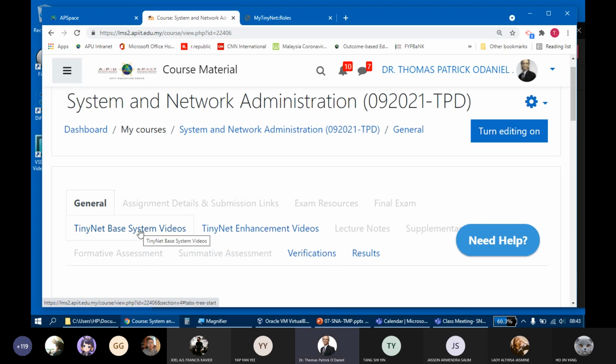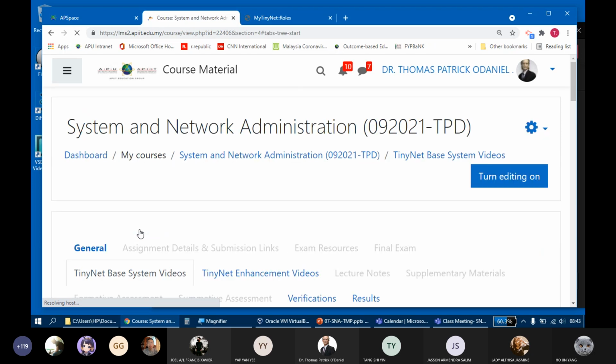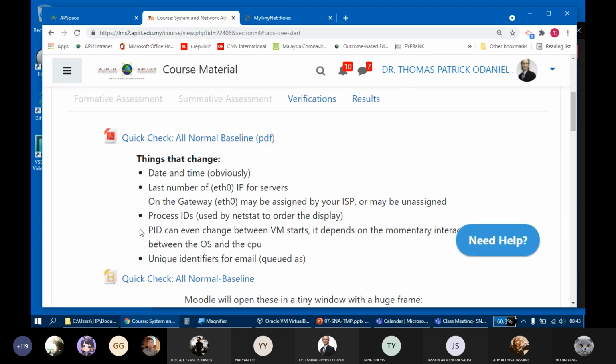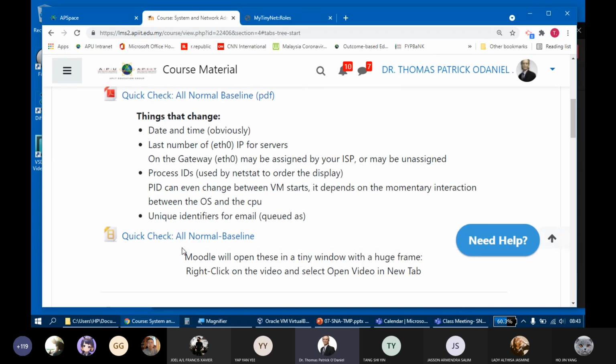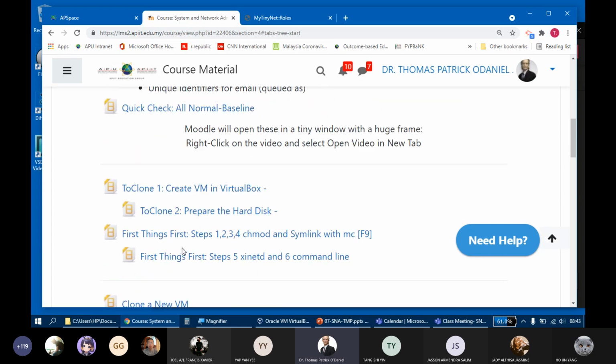TinyNet-based system videos. We'll get to this next week and the week after, the all normal baseline. Once we get all of our servers up and configured, this is the reference to come back and say, yes, everything is in order, all right? Or something doesn't look right and it might need some attention.